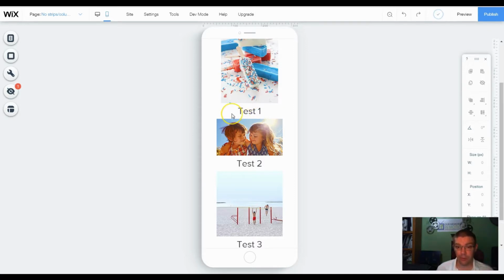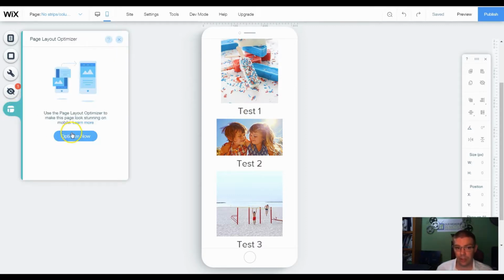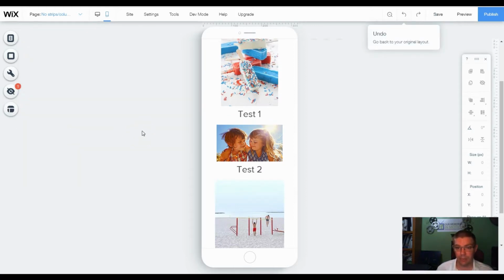First things first, if you ever notice that your site has pictures and text that are jumbled all over the place, the quick and easy thing to do is to go over to the page layout optimizer and click optimize now. When I click this, it basically gives the same distances as if I was using strips and columns. It doesn't always work out perfectly like that, but it will give you a general place to start. So if your mobile editor is jumbled all over the place, click that page layout optimizer. It'll get you in a ballpark, and then you can go from there.